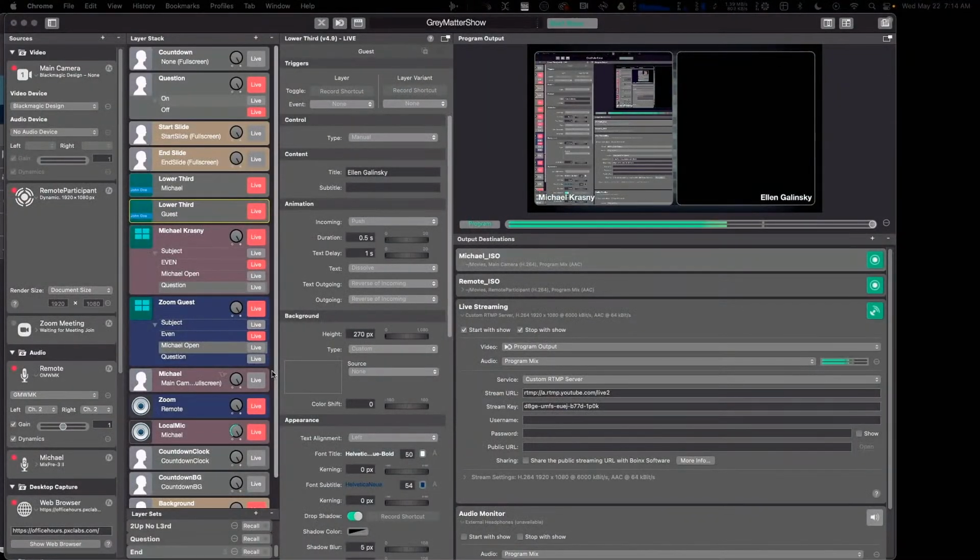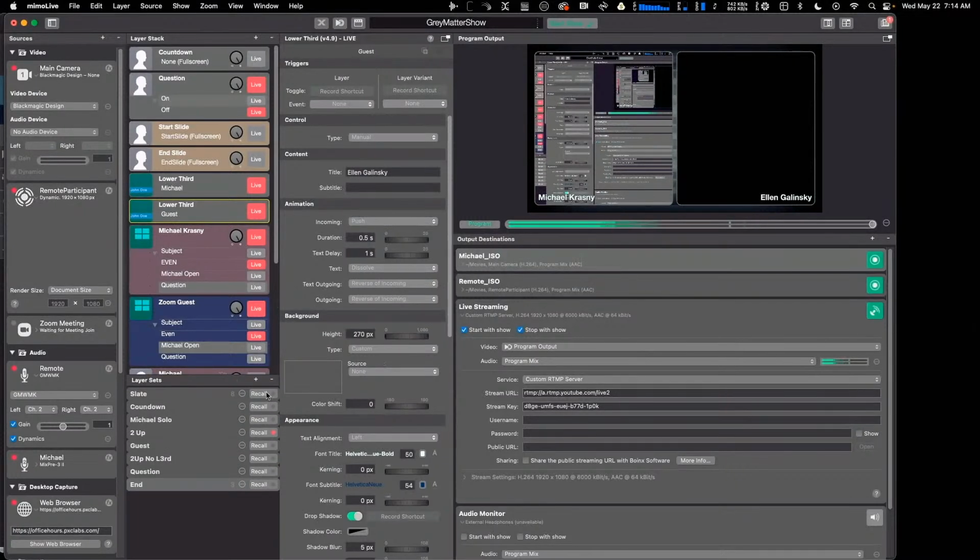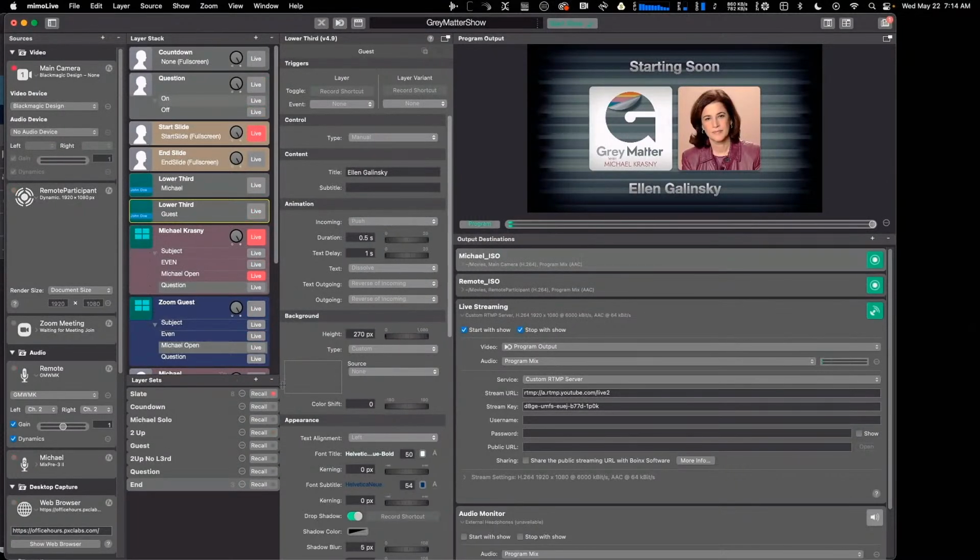Anyway, one thing I was going to show you is how I do the shows for Michael Krasny as well as the Fireside Chats. I'm using Mimo Live. This is what it looks like. What you'll see here is all the layers that I have set up. I basically set these up as layer sets, so I have different layer sets that I can simply fire up.